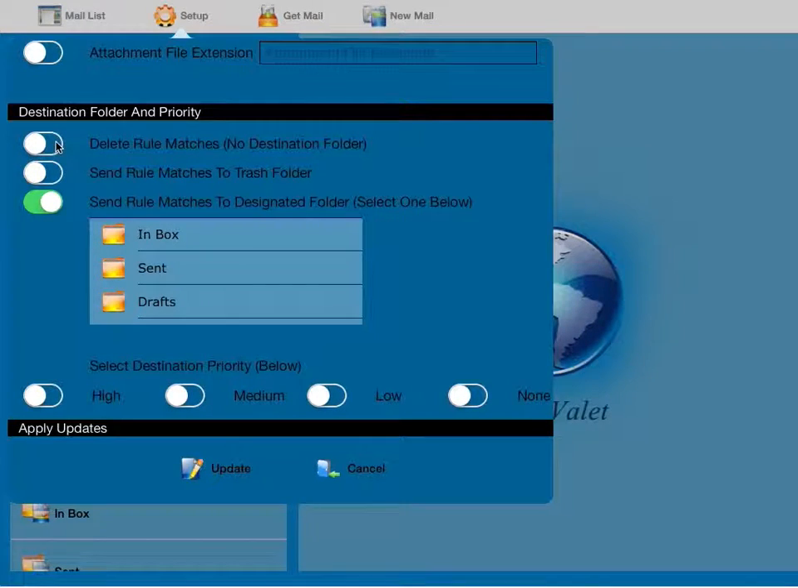If you set the switch labeled Delete Rule Matches, No Destination Folder, that means that the rule, as it comes in, does match against the email, but you're not sending it to a destination folder. You're simply going to delete it, so it will not be saved in Mailvalet. Essentially, you're just deleting the email as you read it in. The second option, to send rule matches to the trash folder, is just a quick way of selecting the standard default trash folder as the destination for an email that matches this rule.